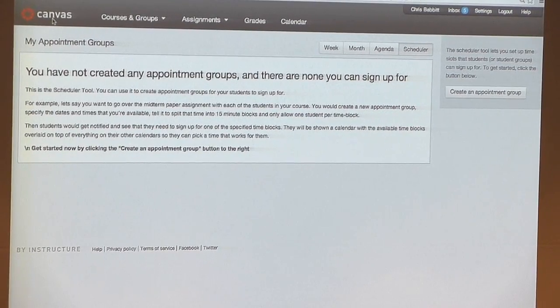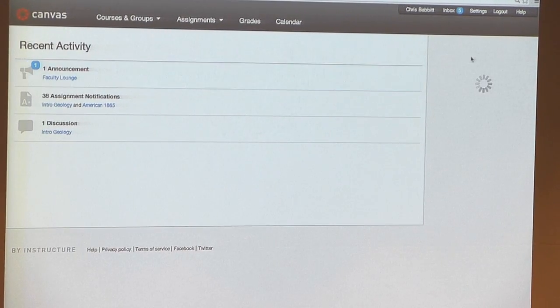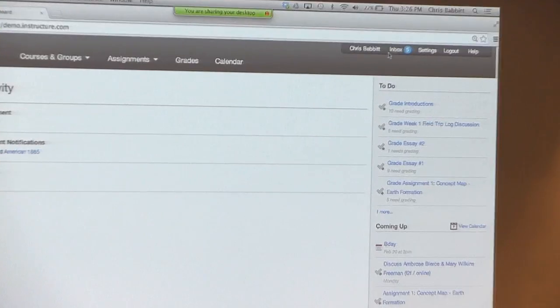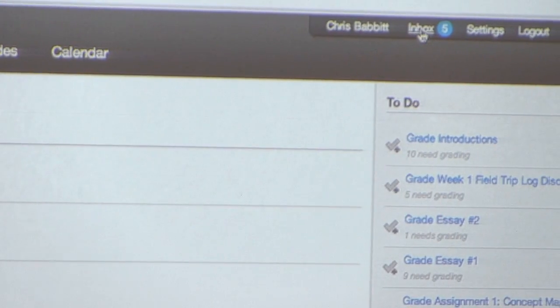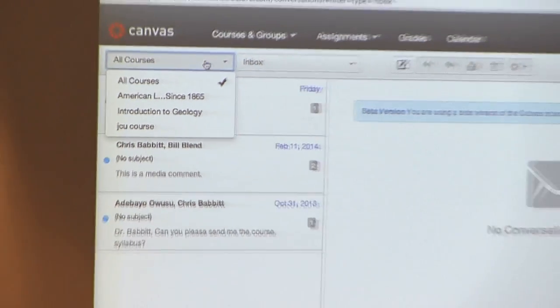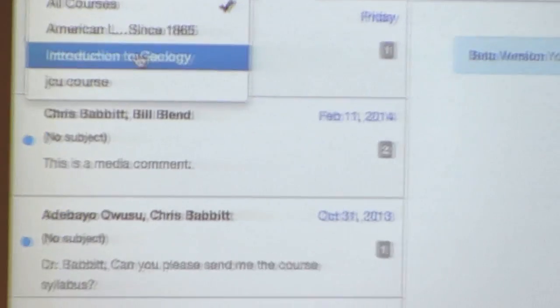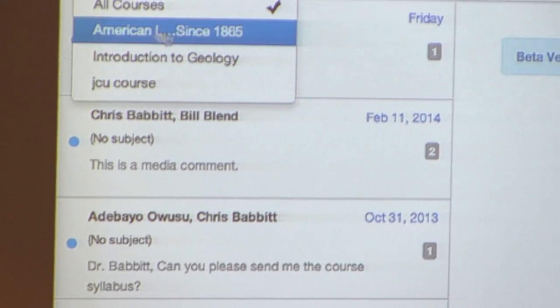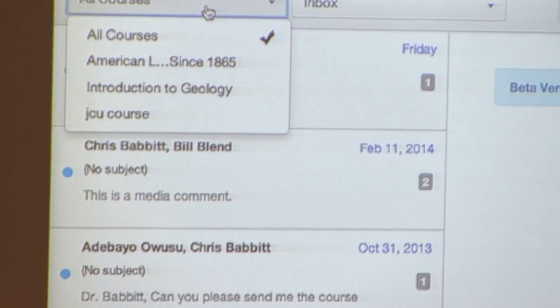Okay, that's the calendar. The last piece of holistic system-wide functionality is the mail tool. There's an inbox up here. It has a 5 on it, 5 messages. I go in. Our mail tool is holistic across all courses and groups, but if I just wanted to see messages from geology or JCU or the American Lit course, I could filter down and see those.